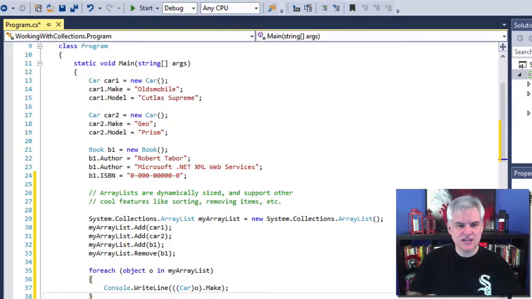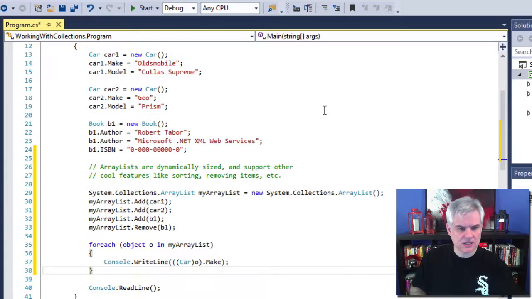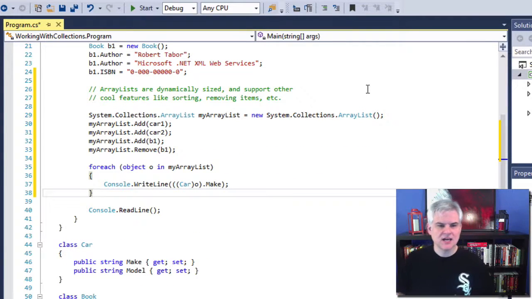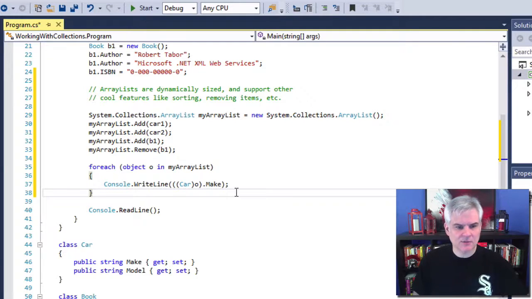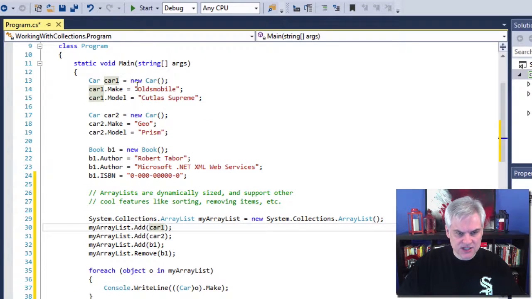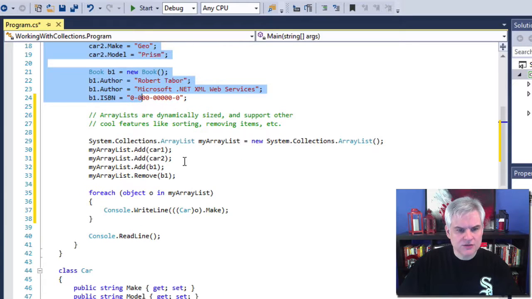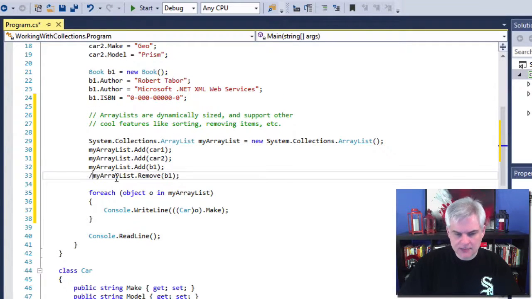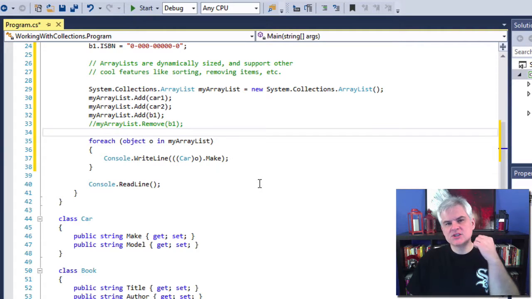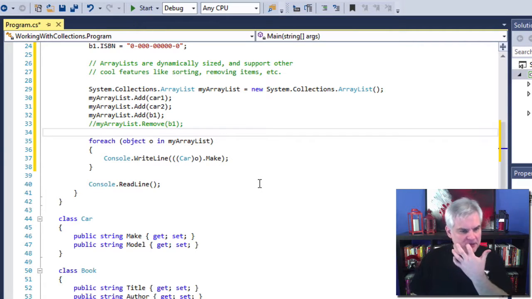All right, so you can see here in line number 29 that I create a new instance of this System.Collections.ArrayList. And then, beginning in line number 30, 31, 32, I actually am adding each of the object instances we created here earlier into our array list. In line number 33, I'm removing one of the items. Let me comment that out, and I'll demonstrate why it exists in just a moment. Now, the real challenge happens in line number 35.